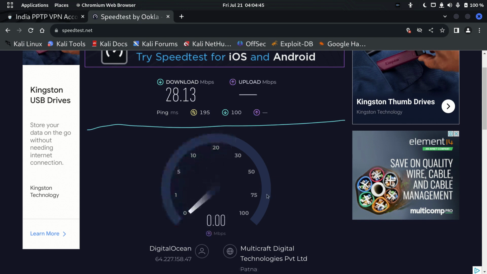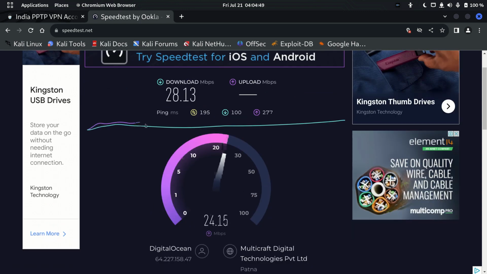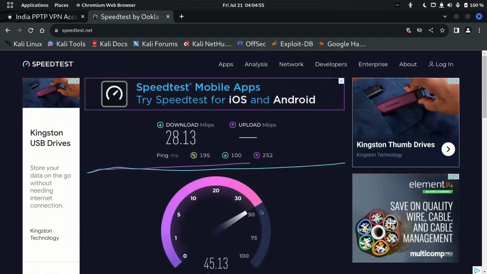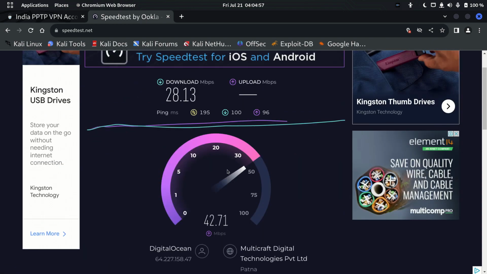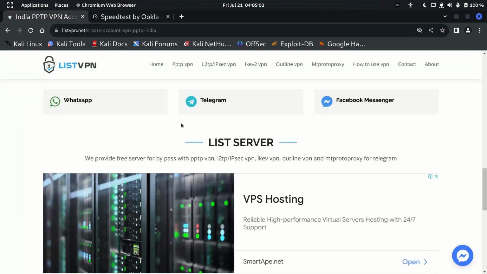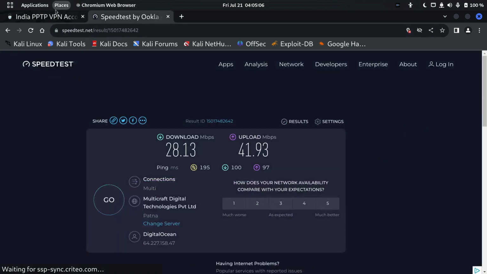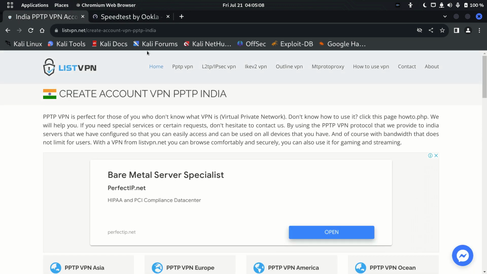Okay, so finally it's giving a result. Sometimes it depends on your network speed, and sometimes it depends on the server load also. Right now it's giving us 20 Mbps, and I guess that's not a bad speed.